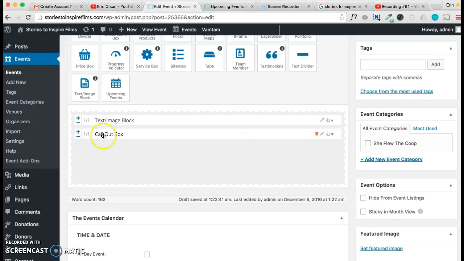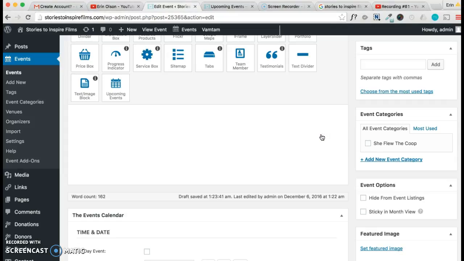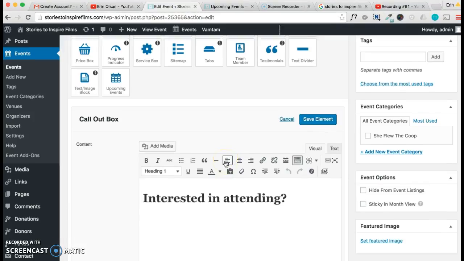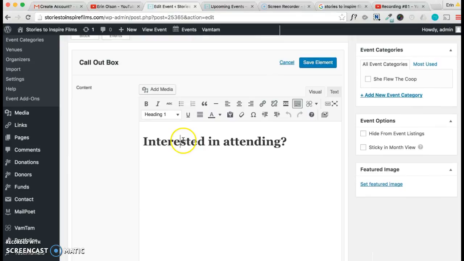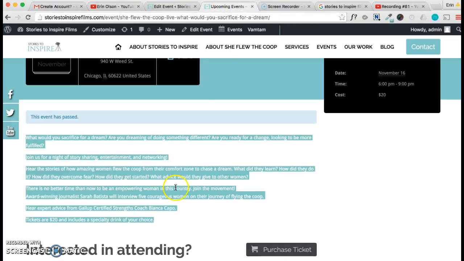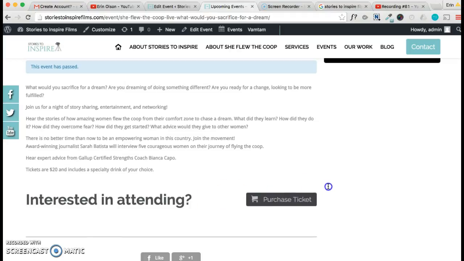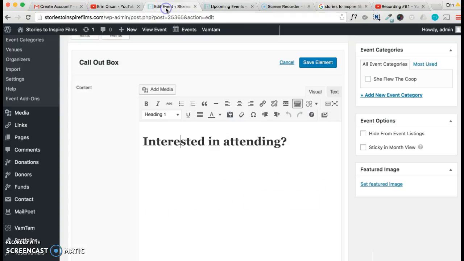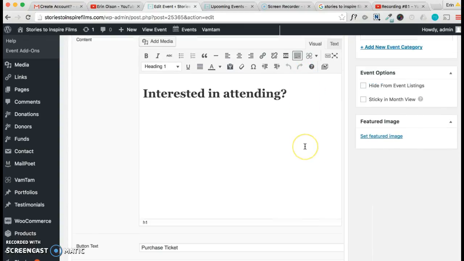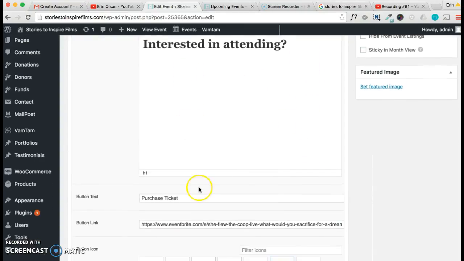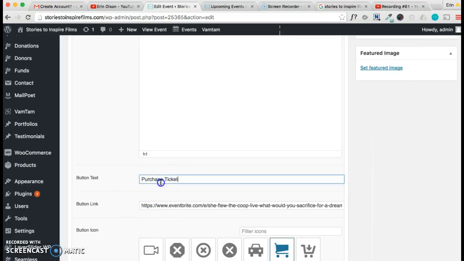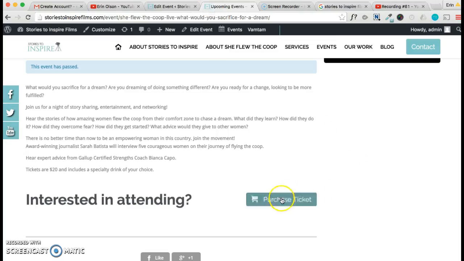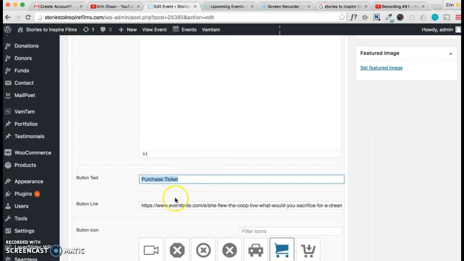You'll see that there is another element that we did not touch yet, the callout box. If I want to edit that, I'll just click that little pencil. So here we have the interested in attending callout that you'll see right here, a callout and then a button. The button says purchase ticket, and it links to Eventbrite where they can actually purchase a ticket.